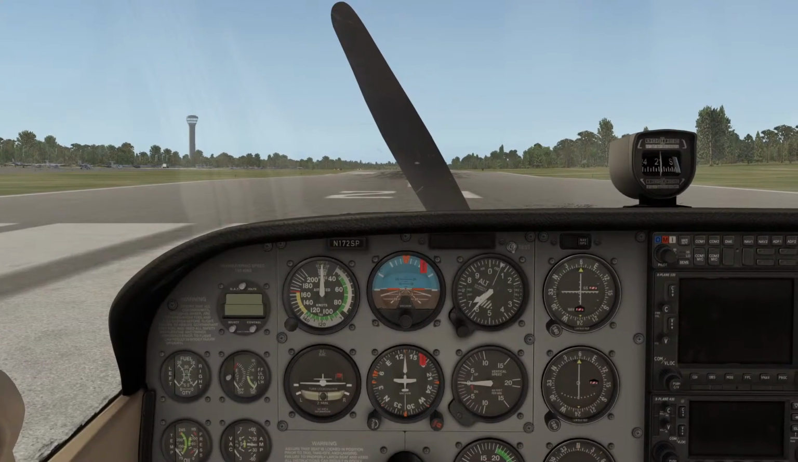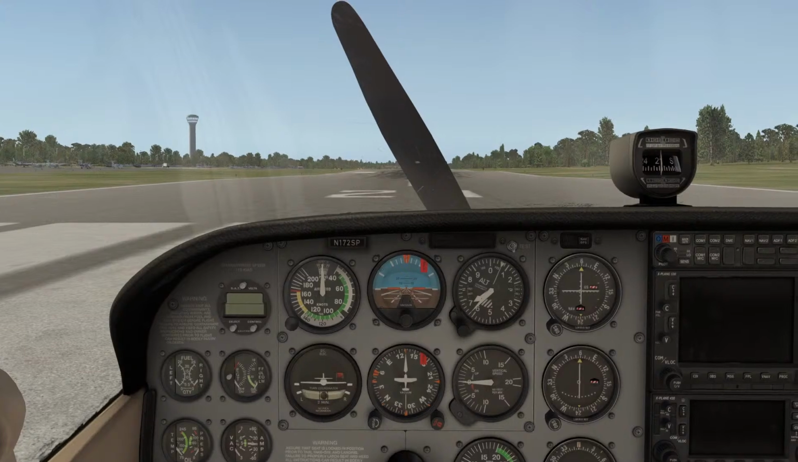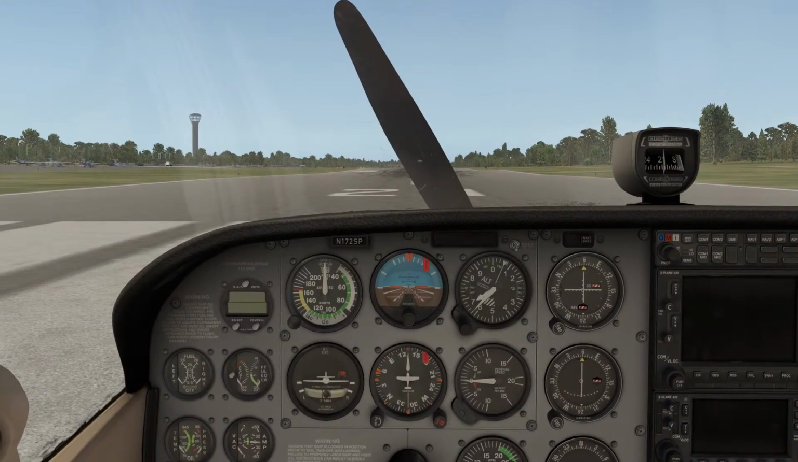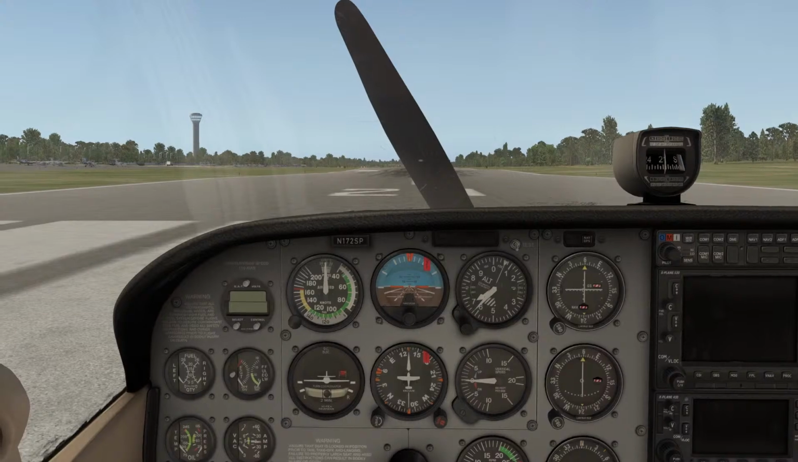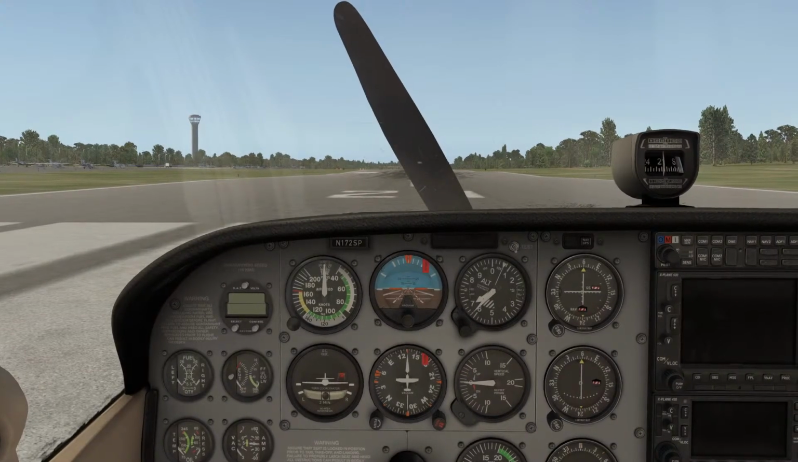Good morning, YouTube. This morning we're at the Grand Canyon National Park, or the airport that's nearby in the Grand Canyon National Park area. And we're going to fly around the Grand Canyon in the default Cessna 172.